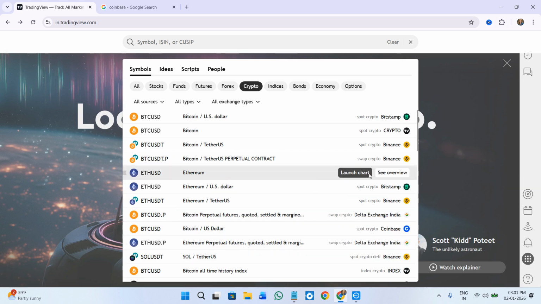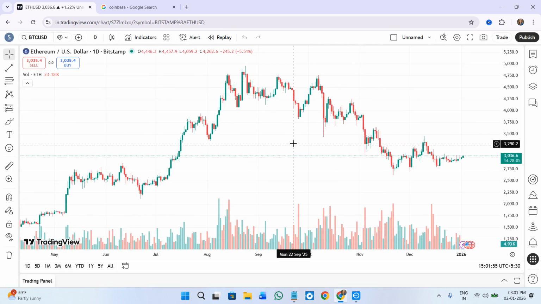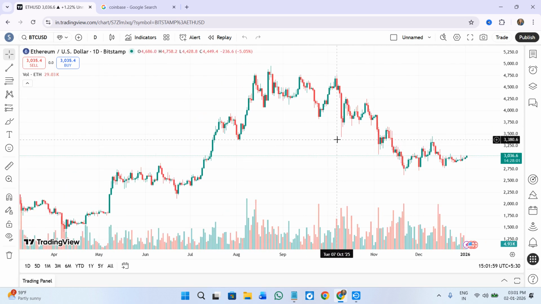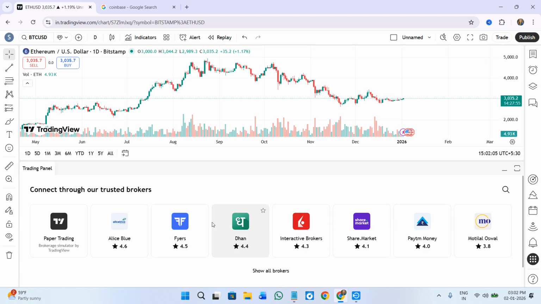So you can click on any of the charts available here. For example, let's say I want to launch the chart of Ethereum. So I'm simply going to click on the option of launch chart right next to Ethereum. Now, once you are here inside the chart view of the cryptocurrency, simply hover over to the bottom left hand corner and click on the option of trading panel.